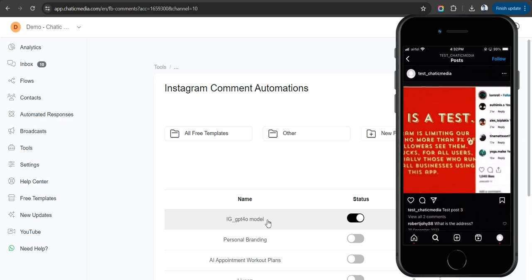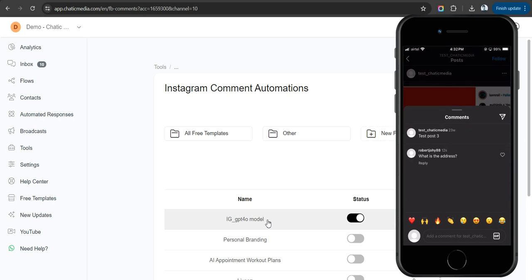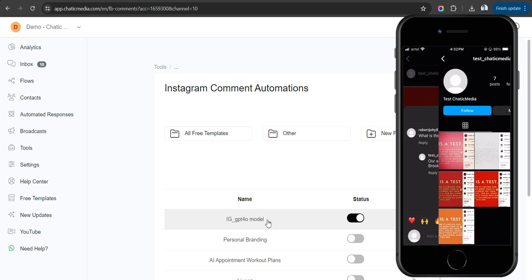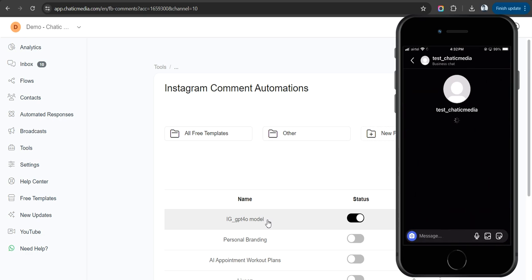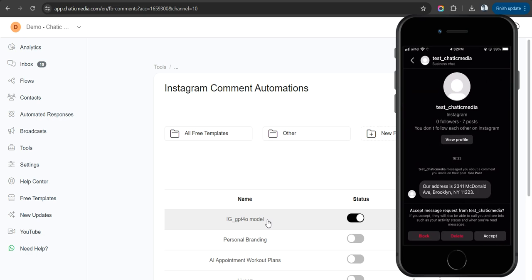Here this is the post I just saw. We have received the response, and it says our address is this one. If I open the DMs, we should see the message from Chatik Media saying our address is this one. As you see here, our address is this one.